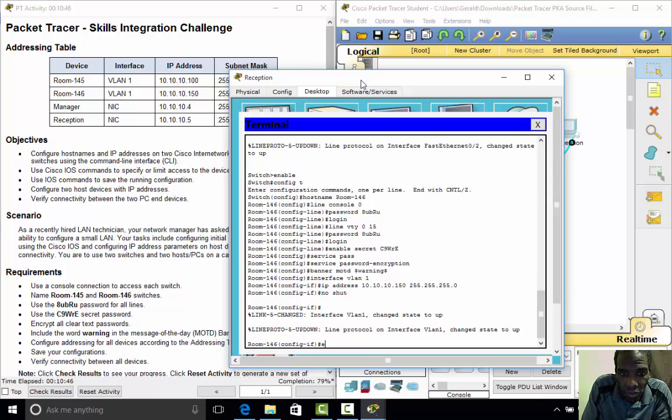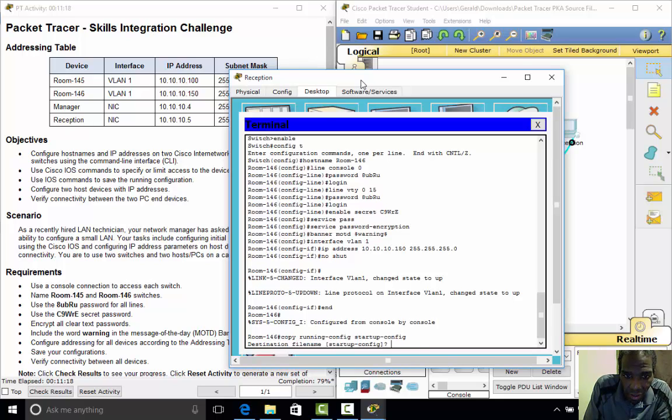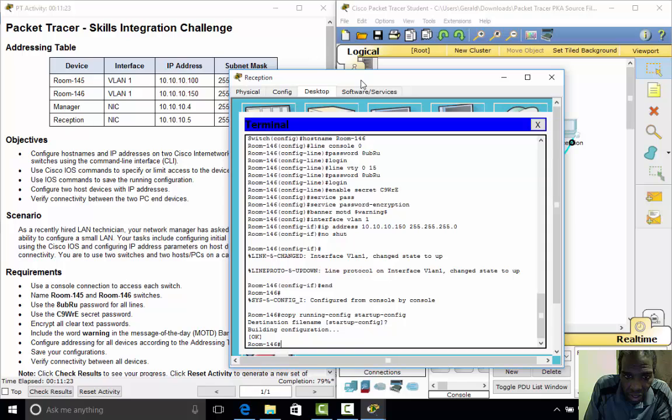Okay, now we just want to save the configuration. We can just type it in full, or we can just type an abbreviation. Either way would work, just as long as you type enough of the command for IOS to recognize it. Okay, and again, it'll say the destination file name, startup-config. We won't type anything, we'll just press enter.